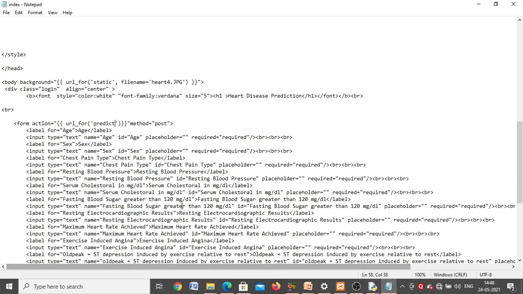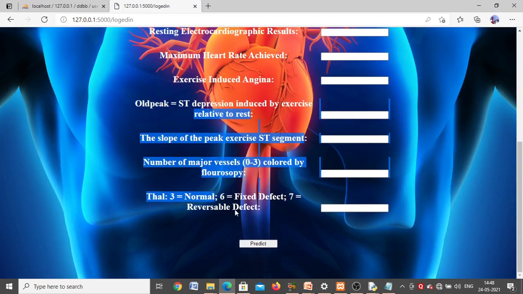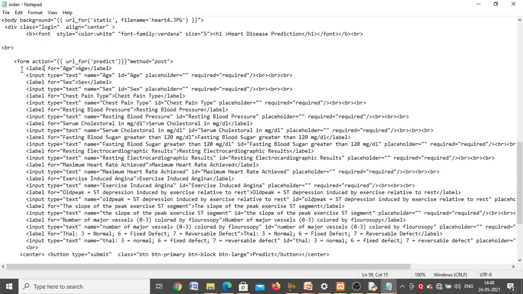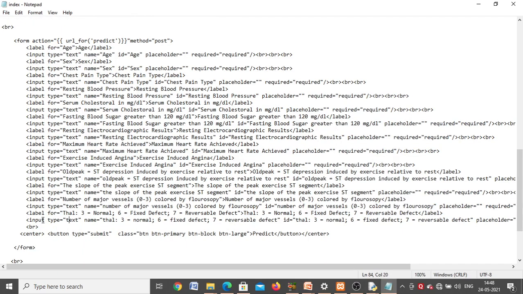So now what is there next, label. So label for age, input type text, placeholder, nothing I'm writing. So this is the label I have created. I'm going to create all these labels for all these inputs. So there are some 12 inputs, 13 inputs. So all 13 labels I have created. Finally I will give a line break. Finally button I should add.